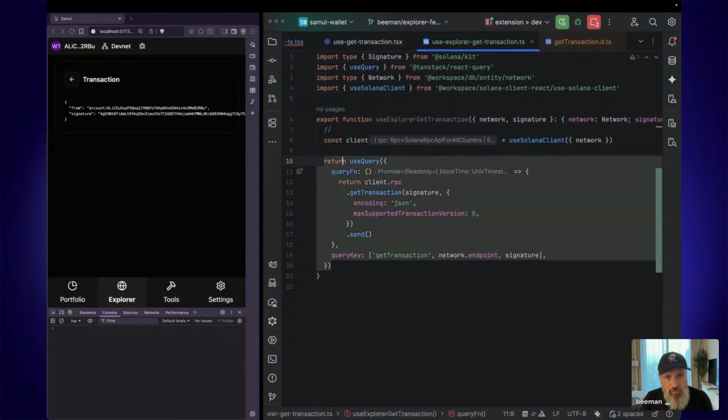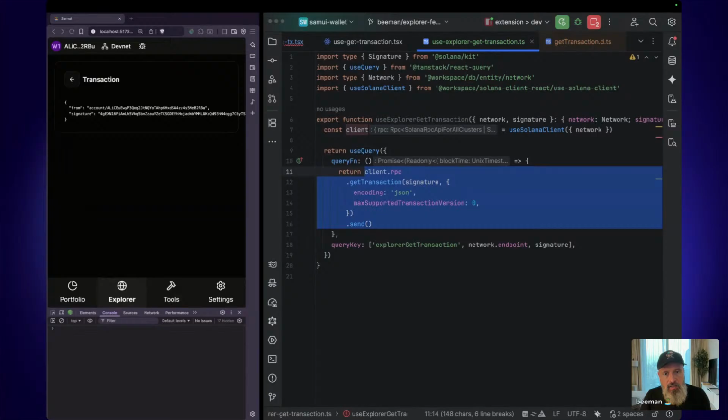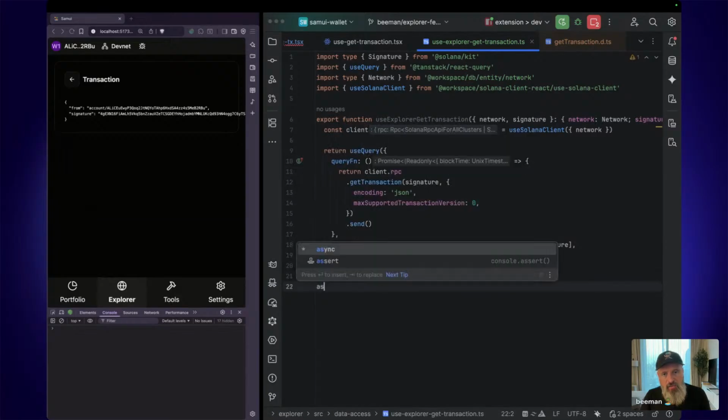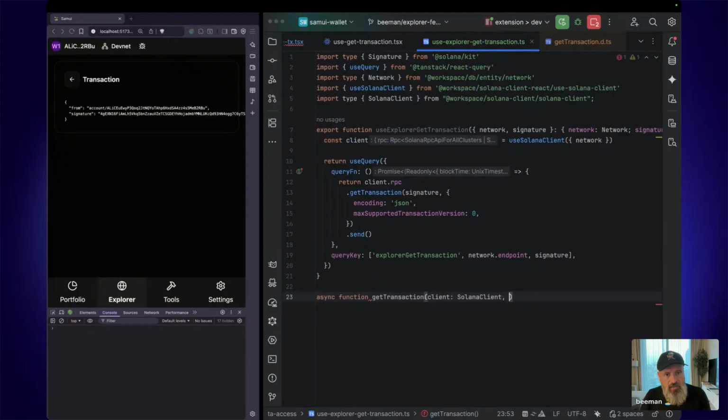Yeah, use this import type, fine. Now, what I'm also interested in doing, let's prefix this with Explorer. Explorer get transaction, just so it's the name of the hook itself, just so that this Explorer cache doesn't clash with the other one. And I'm going to rip out this function. And I'm going to say async function get transaction, and I'm going to pass in our Solana client and our signature.